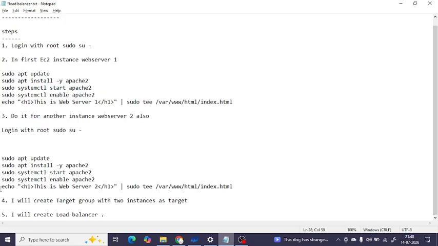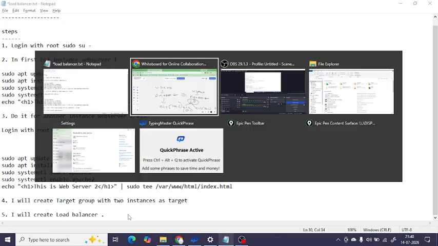Once I create the target group, the next step is I will create the load balancer. Under the load balancer, I will use the target group which I created in the previous step. Now let's see the hands-on.